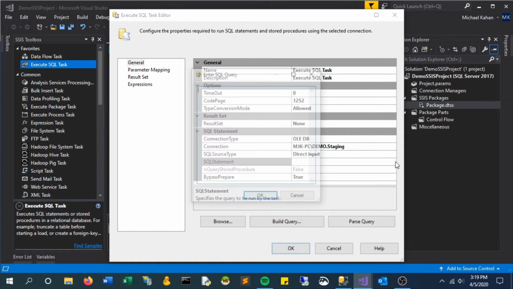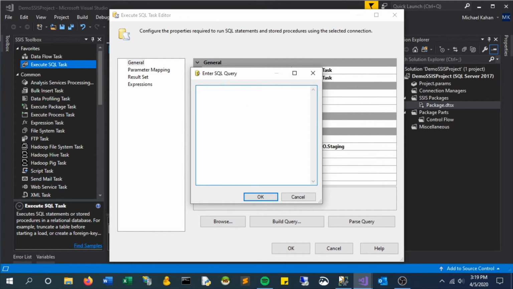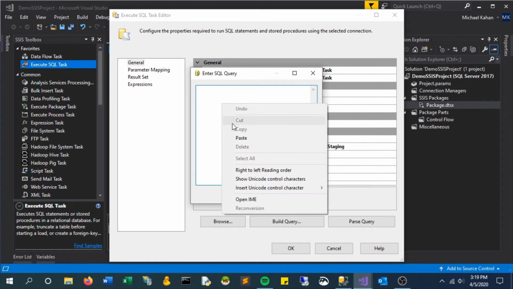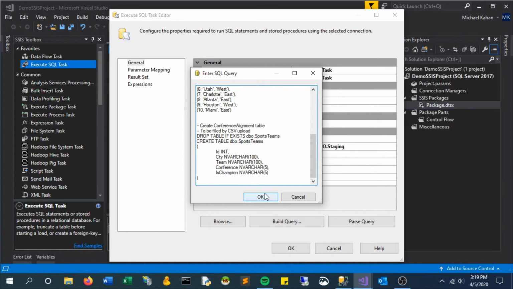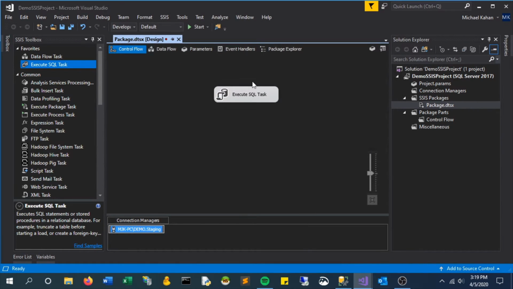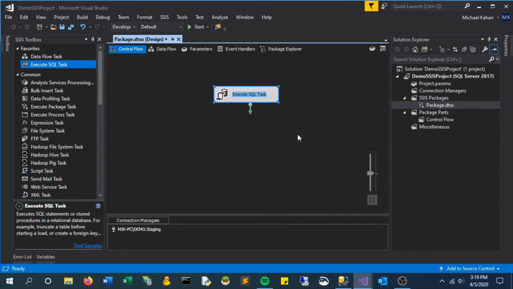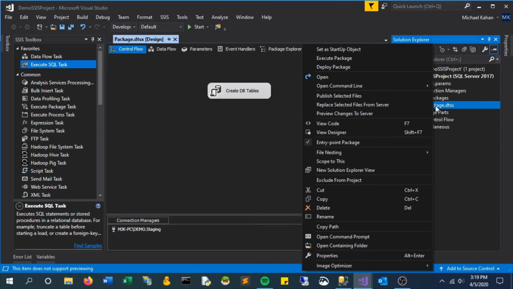Here's where we enter the actual SQL query. So for us, it's again this create and insert table logic here. So copy and paste this in here. Click OK. So now let's rename this, give it something a little more meaningful. We'll just call it Create DB Tables. Save. And now let's execute this and we'll see what happens and what the result is in our actual SQL server.